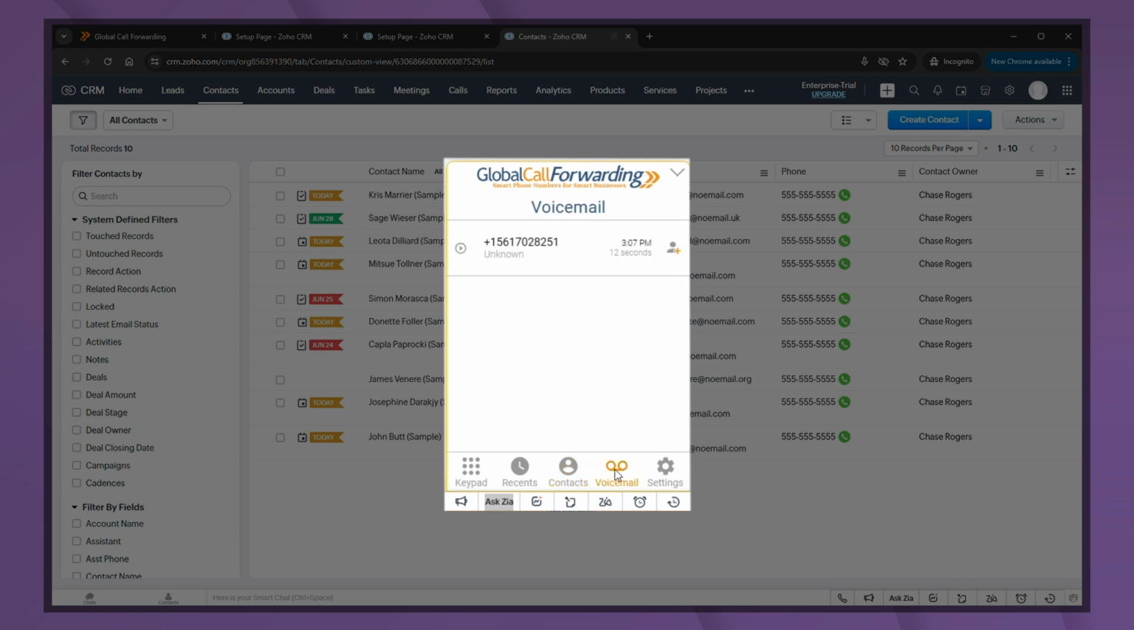Check and listen to voicemails and read transcriptions in the voicemail inbox. Finally, manage caller ID settings in the Settings tab.